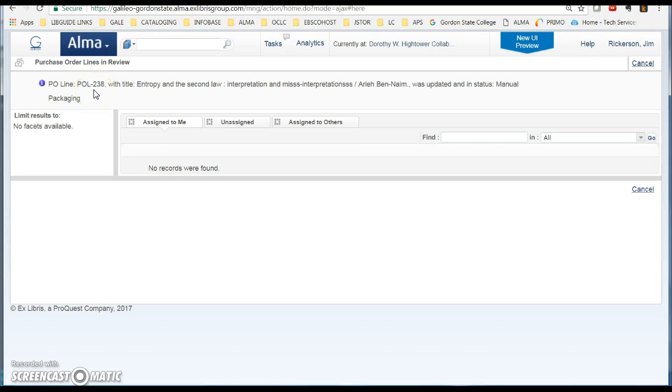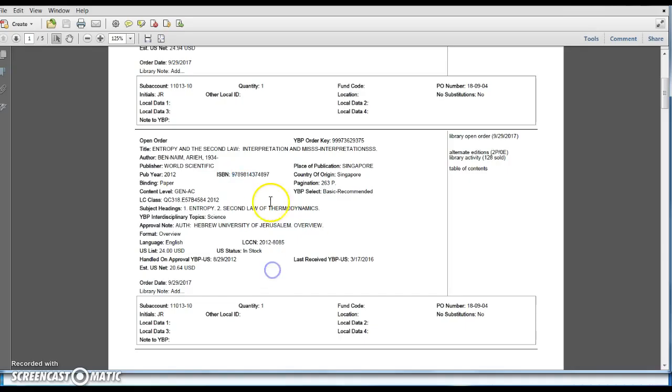so the purchase order line number is 238. And generally what I would do is I have a print copy of the purchase order that I downloaded from the YBP Gobi website, and I'll write that purchase order line number on the printout. So I would be writing purchase order line 238 right here on my printout.